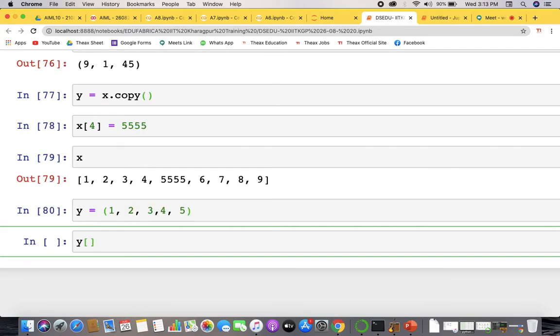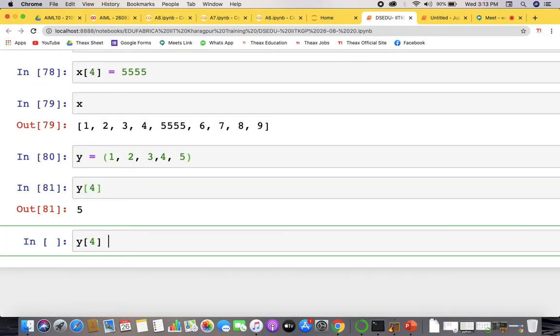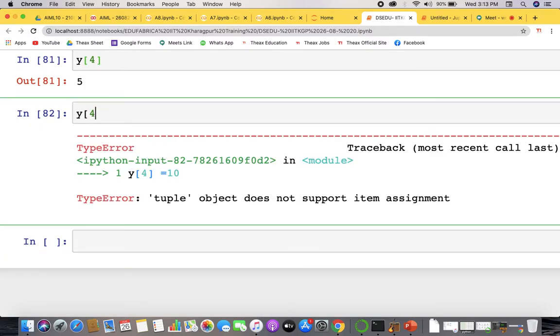And if you say y of 4 to be 5, or here if you write y of 4 to be 10 or something like this, it is not possible. The tuple does not support it, so this could not be done. So there are very limited things you can do with tuples.